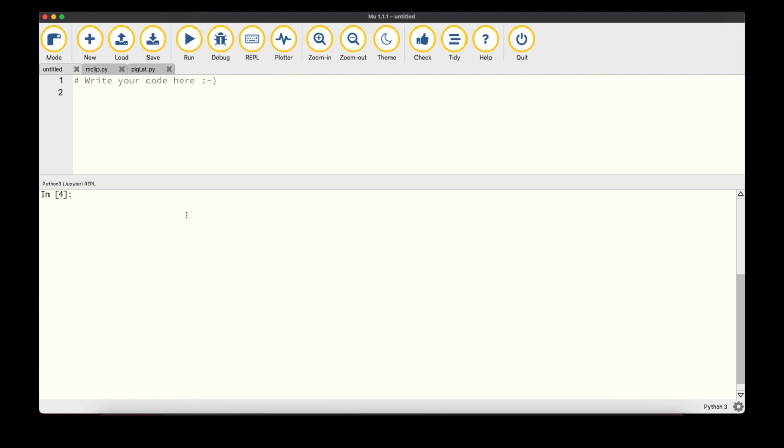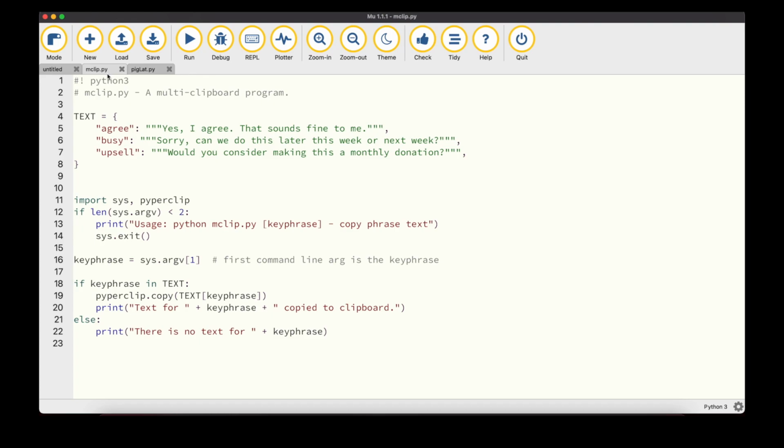Now that we know how to use Pyperclip to save data in the clipboard, we can write a little program that makes it easy for us to store some predefined messages, and then we can just type in a short keyword, for example agree or disagree, and we can associate that with some longer text, and we can for example use that to easily answer emails. So for that, let's have a look at our program.